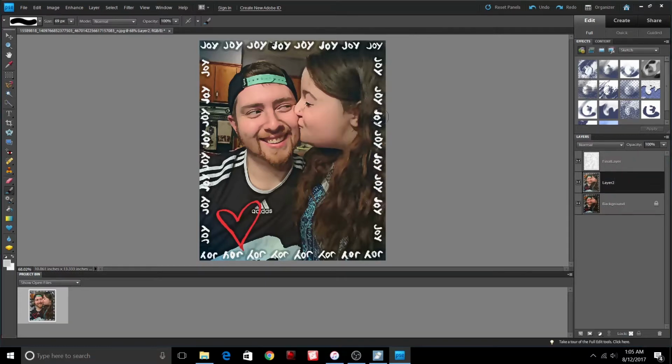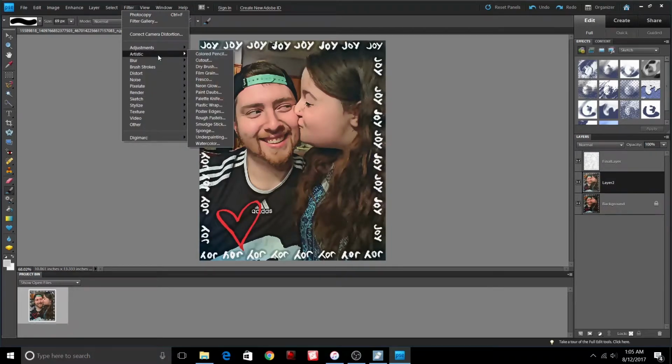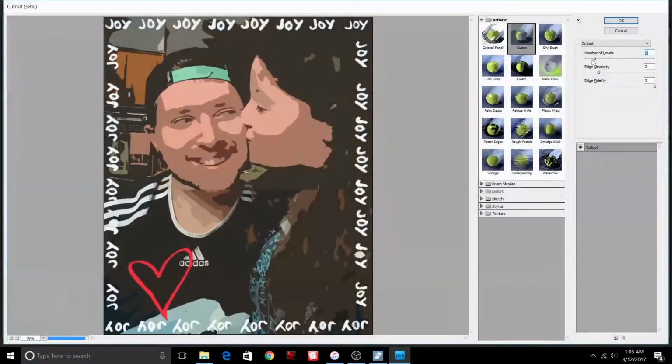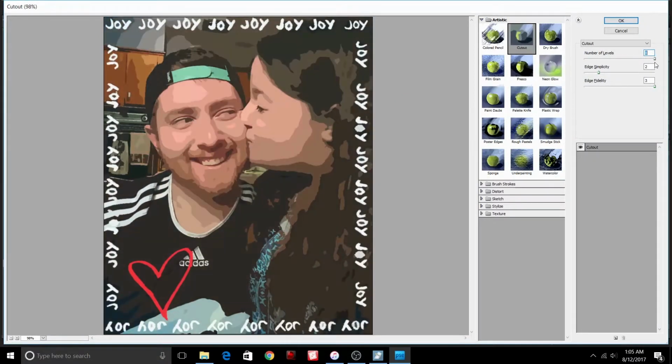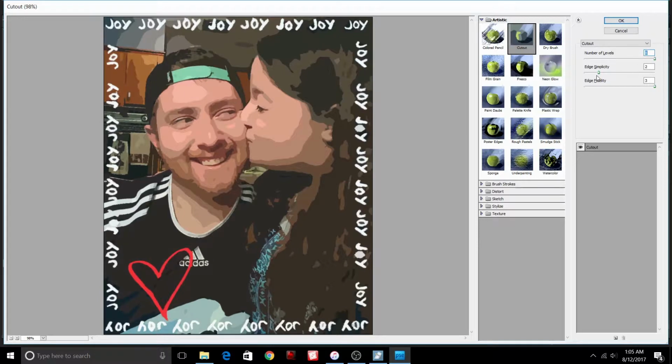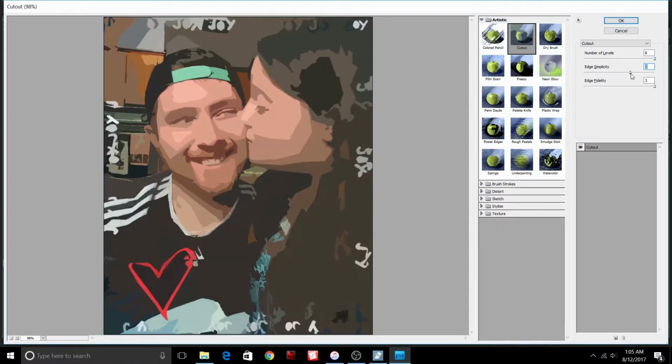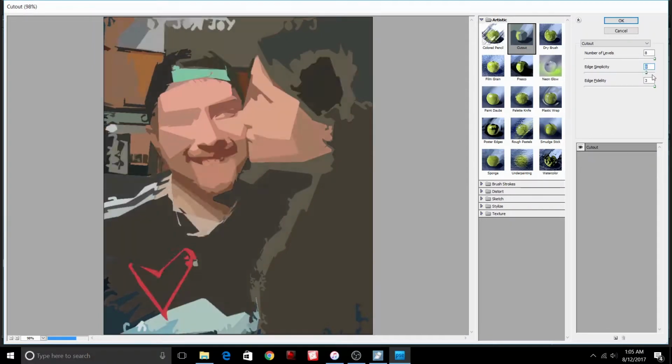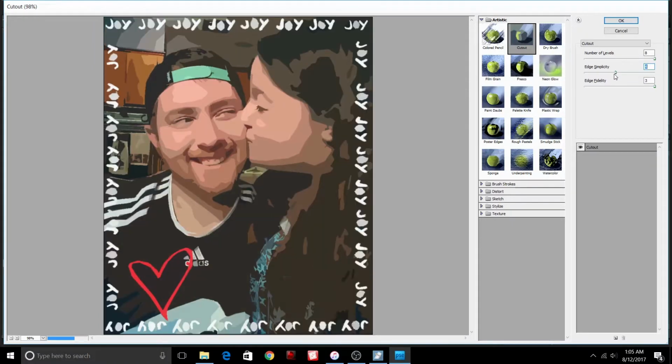Now underneath, you're going to select layer 2. Go to filter, artistic, cutout. Levels you have, we'll create more levels so you have a more intense and detailed picture. Your edge simplicity will remove edges you have, making it go from something more unrecognizable to something more accurate.